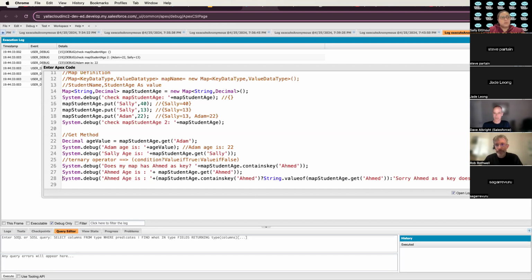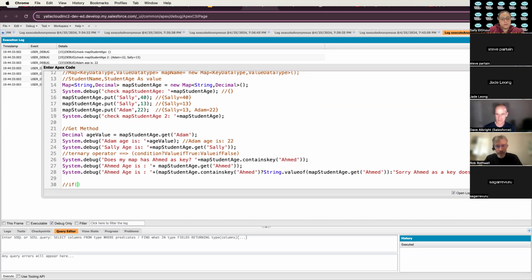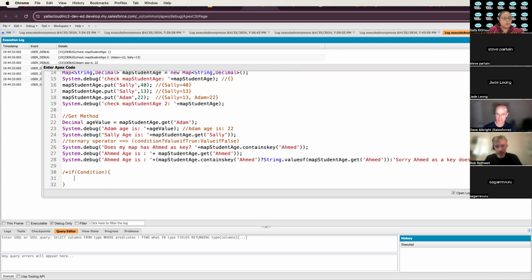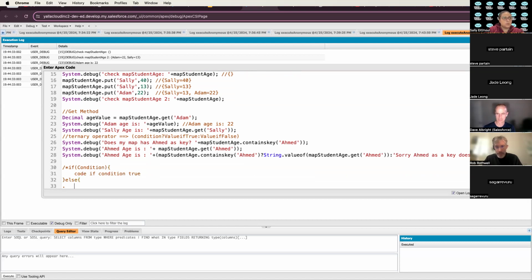Okay, so that was a quick revision as well for the ternary. We can do another way to do it. It's another revision, the if statement. So you can have an if, and the syntax for the if is if and a condition. Let me do a multi-line comment here. And then between the brackets, code if condition true. And here else, code if condition false.